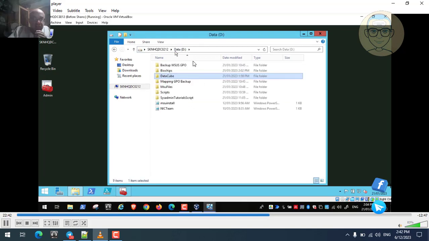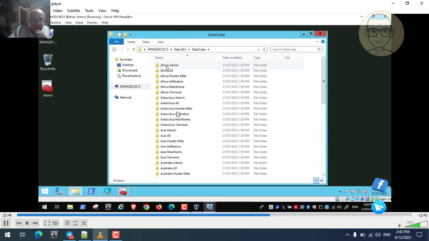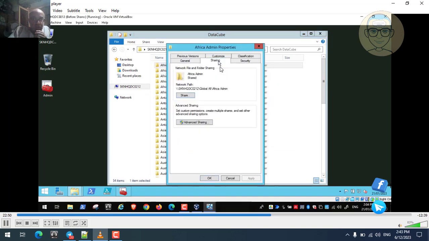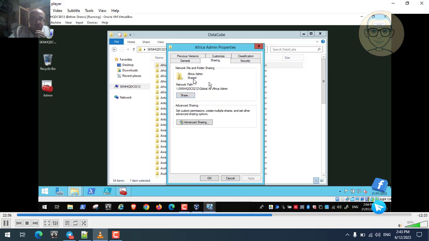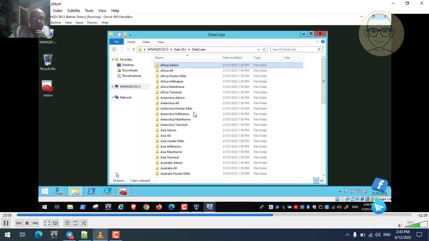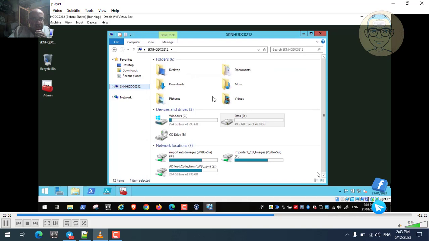Here we can see this data cube is created, and all of the folders and subfolders are created in it. So this is good. We will see the share permissions. If you go to sharing and security, here we can see these are the NTFS permissions, so they are set successfully, and the folder is shared. And we can also see the SMB share permissions, so we can see all of the department share folders are created.